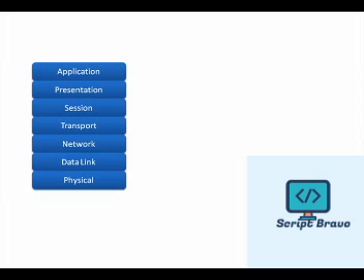You might want to remember the acrostic: All people seem to need data processing. The A in all, reminding us of the A in application. The P in people, reminding us of the P in presentation. S for session. T for transport. N for network. D for data link. And another P again for physical. All people seem to need data processing. That's a top-down approach to memorizing these 7 layers.